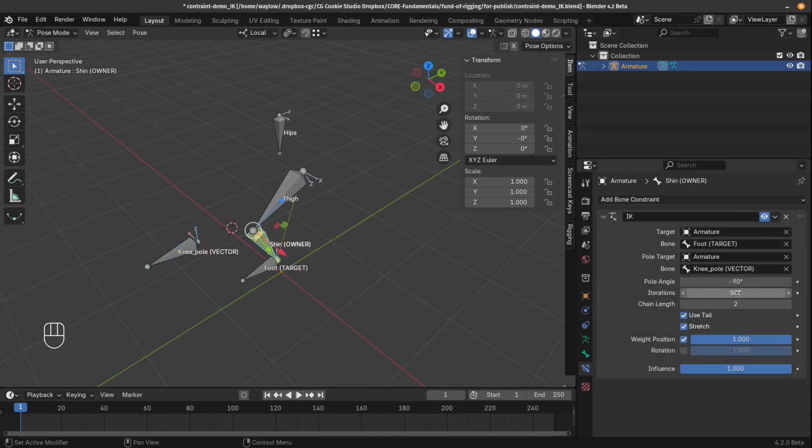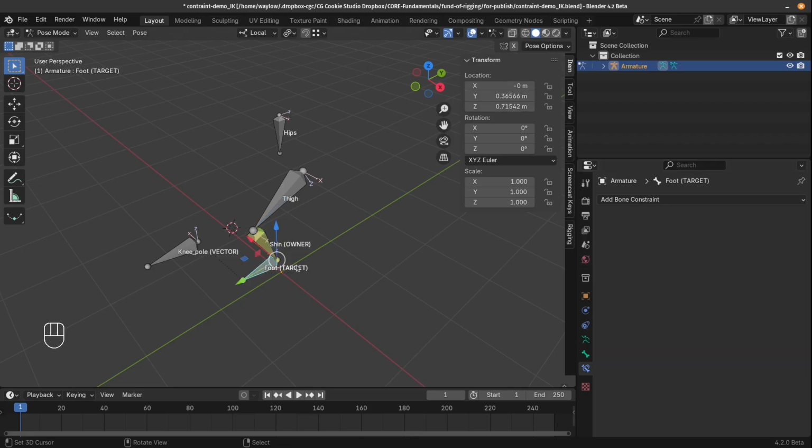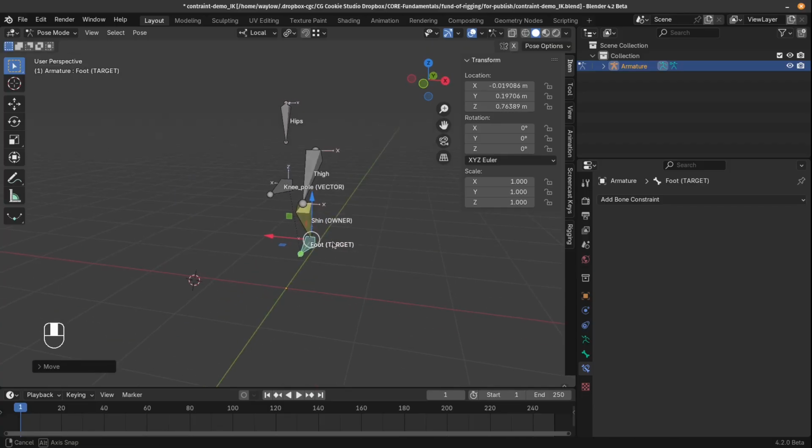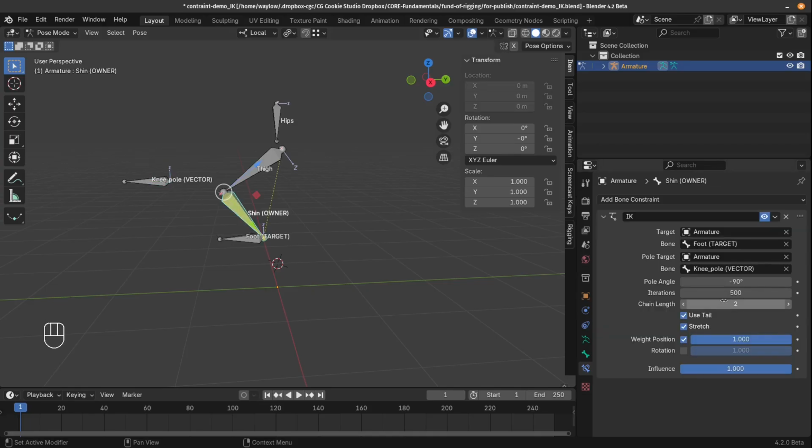Now, the only other thing that I haven't explained is this iterations number here. This is the maximum number of solving iterations Blender will run in order to figure out how to rotate the bones so they're where you want them to be. But honestly, you'll never need to touch this setting either. 500 is more than enough, and in more than 20 years of using this, I've never had to touch it at all. So you can safely leave that one alone.